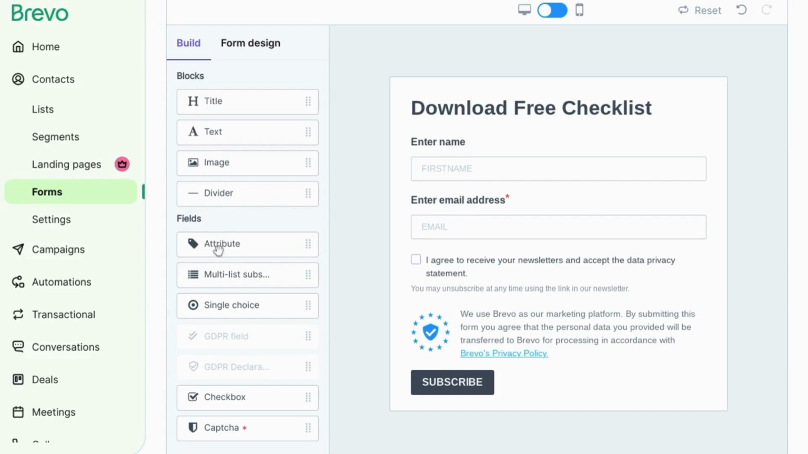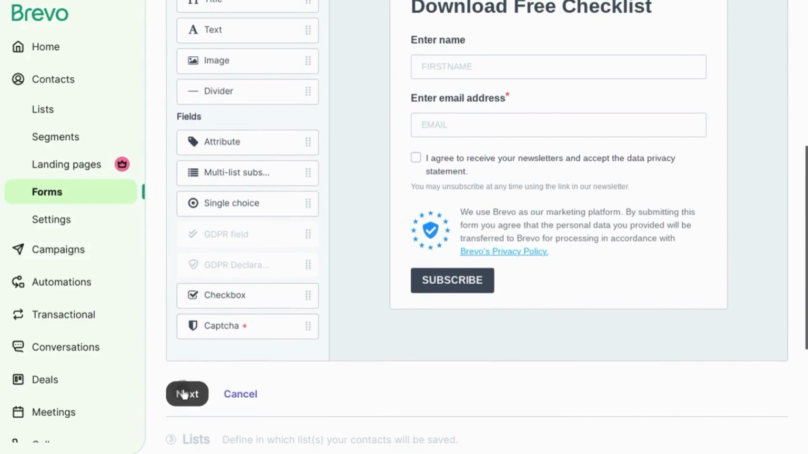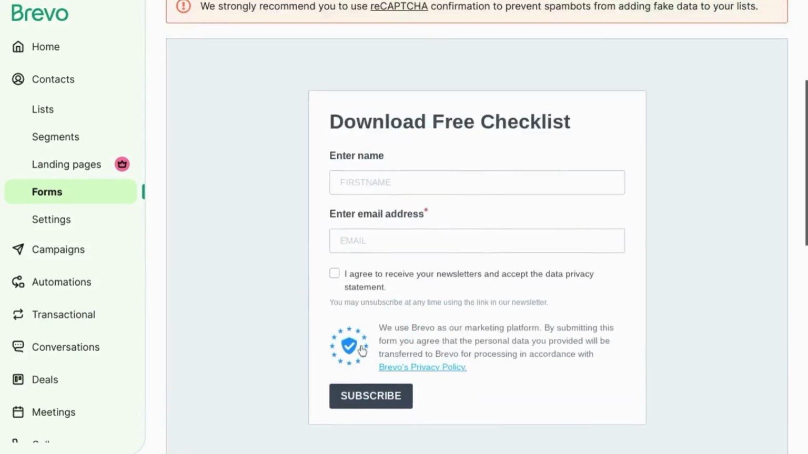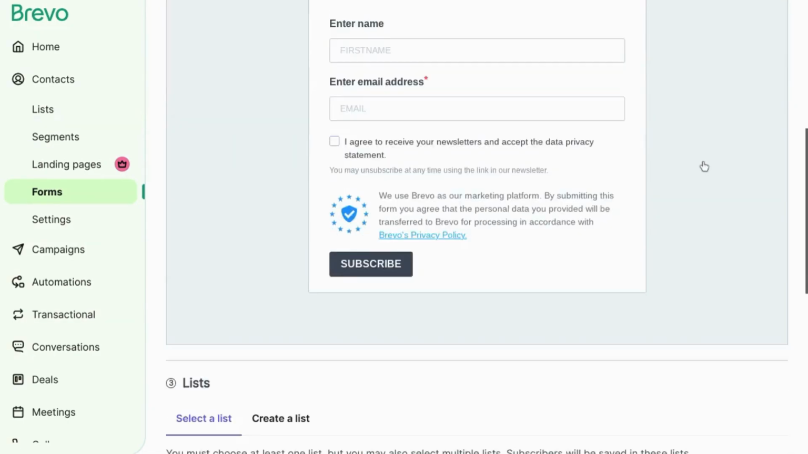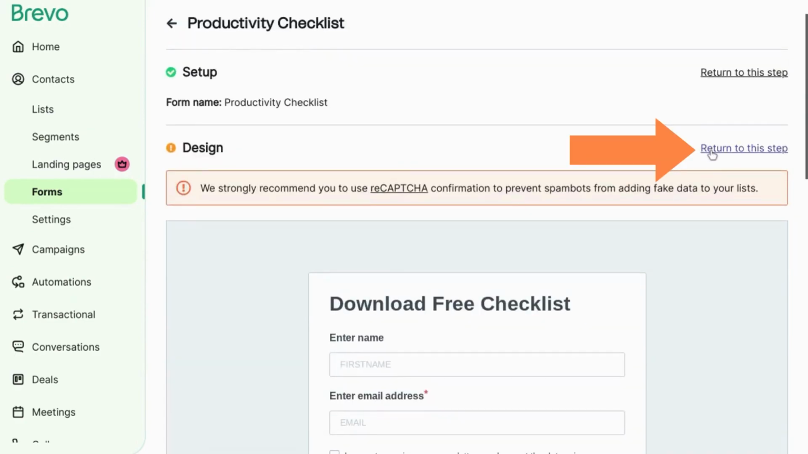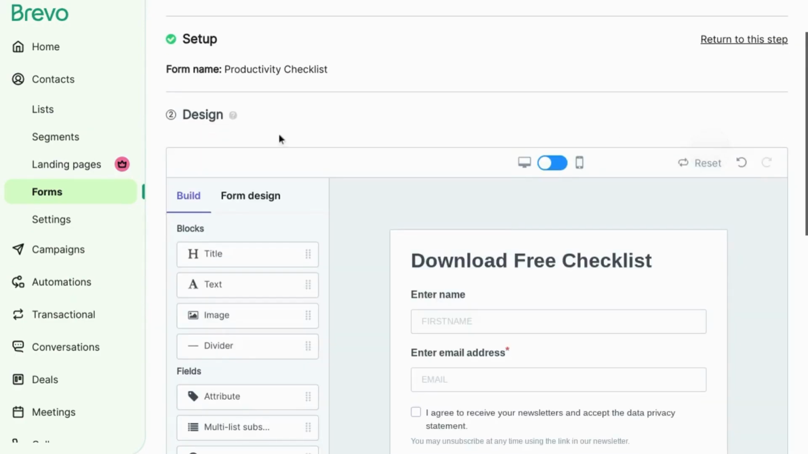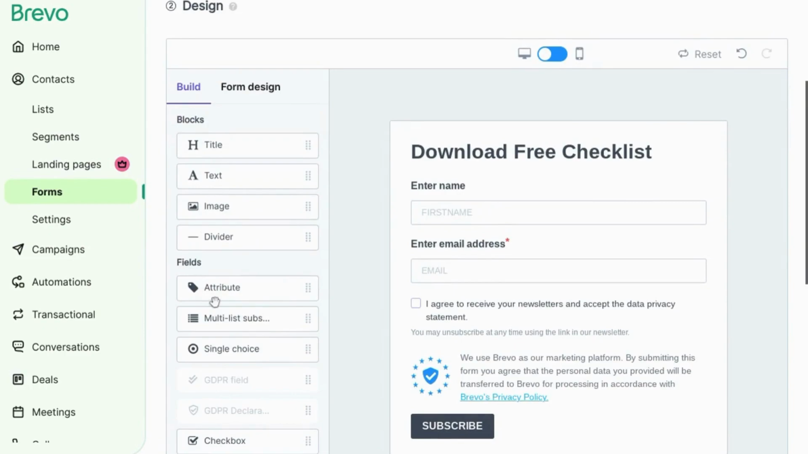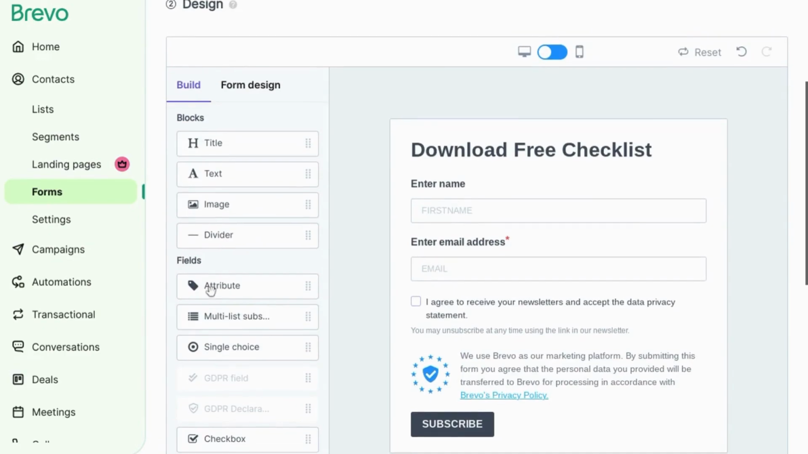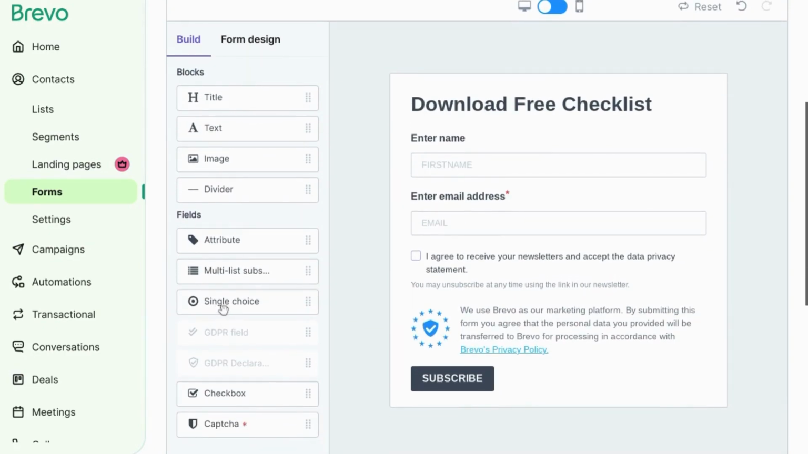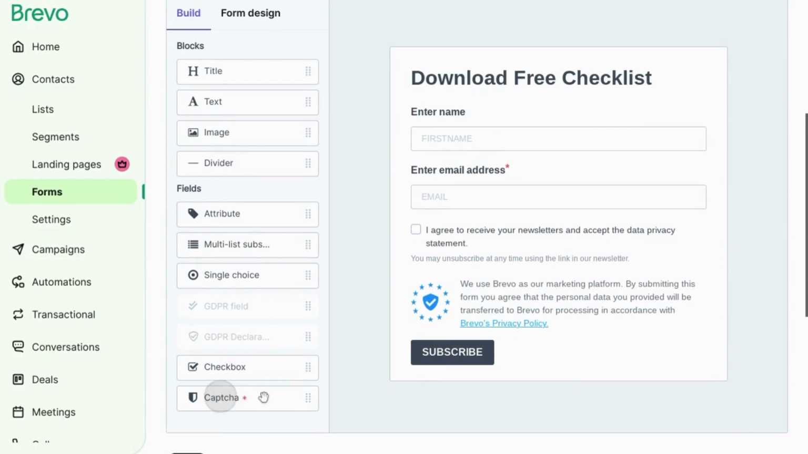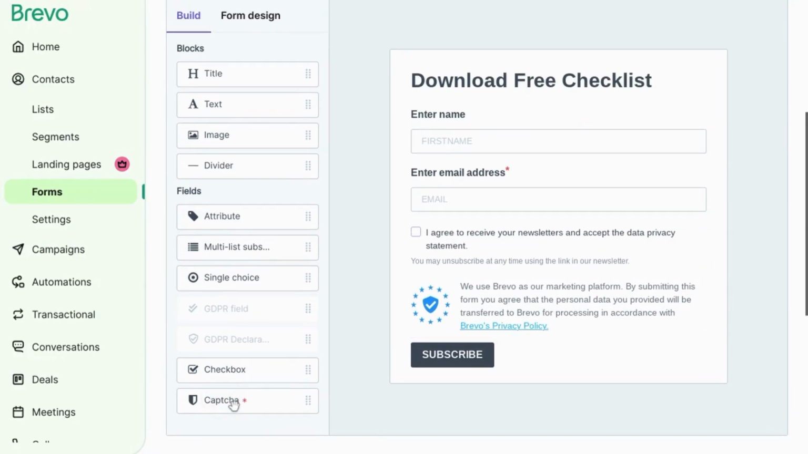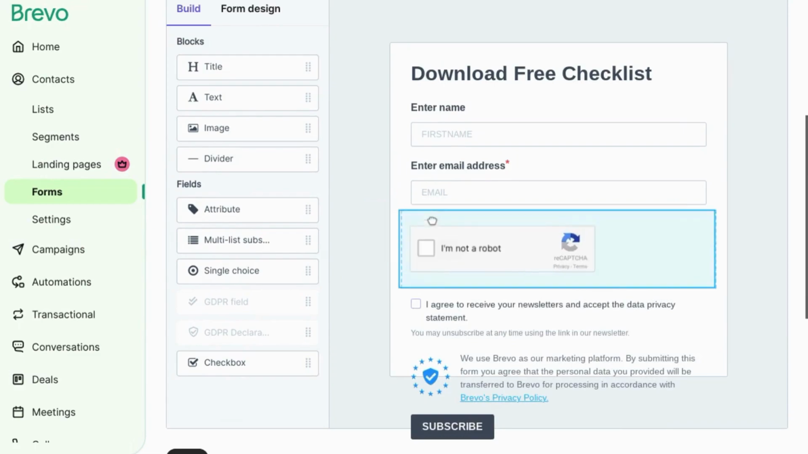If you create new attributes that you want to add to this form, before you see them in the drop-down list, click on Next so it saves your progress, and then go back up and click on Return to this step in the design section. Then you should see your new attribute in whatever field that you want to add. You can add a CAPTCHA if you have a CAPTCHA setup with another service.